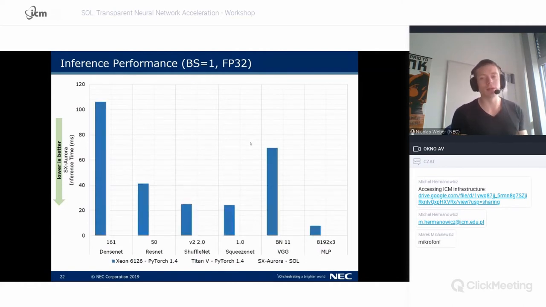Okay, not really for the Xeon, it's still the slowest. But if you take a look at the Titan V, the difference between the Xeon and the Titan V is getting smaller. So remember, before the Titan V was somewhere here, at least twice as fast as here in this case. And if we add the SX Aurora with Sol, we see that it's now actually competing. In this case, it's even faster than the GPU.